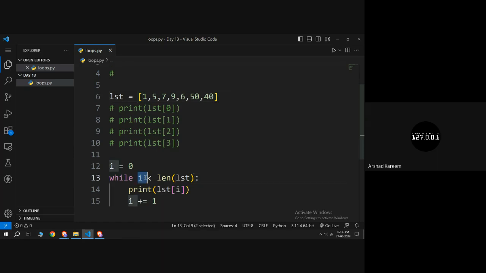So what is the value of I? 0, right? Here I am declaring that I equal to 0. So is 0 less than 10? Yes, 0 is less than 10. So the code present inside my while loop will be executed. Now I am incrementing the value of I. Now the value of I is 1. Is 1 less than 10? Yes, 1 is also less than 10. So again the code present inside my while loop will be executed. After incrementing again and again, after some iterations, the value of I will become 9. Is 9 less than 10? Of course. Print LST of 9, that will be the last element of my list, because if the length is 10, the last index number will be 10 minus 1, 9, right?